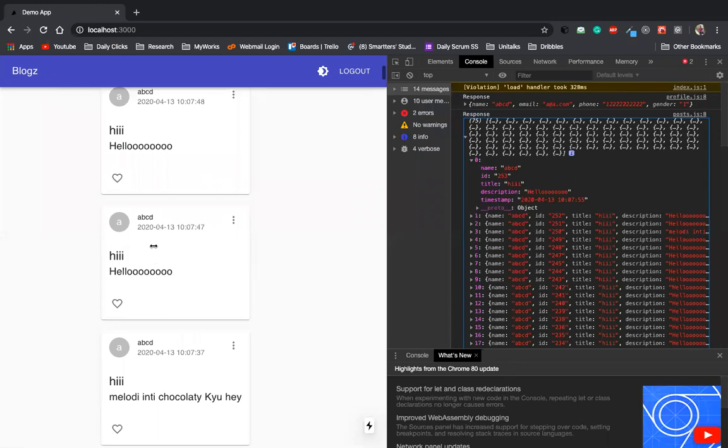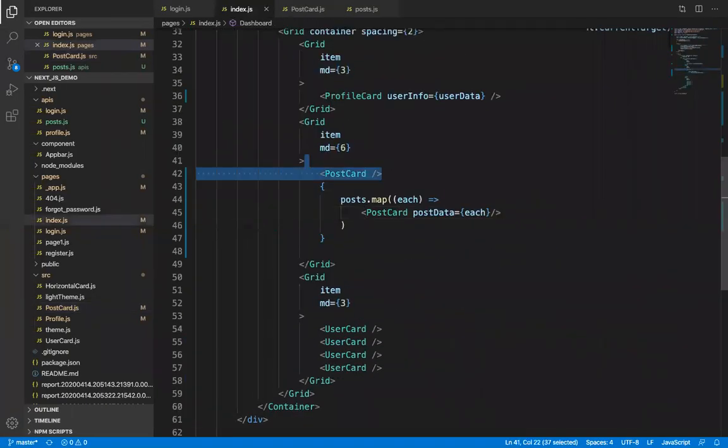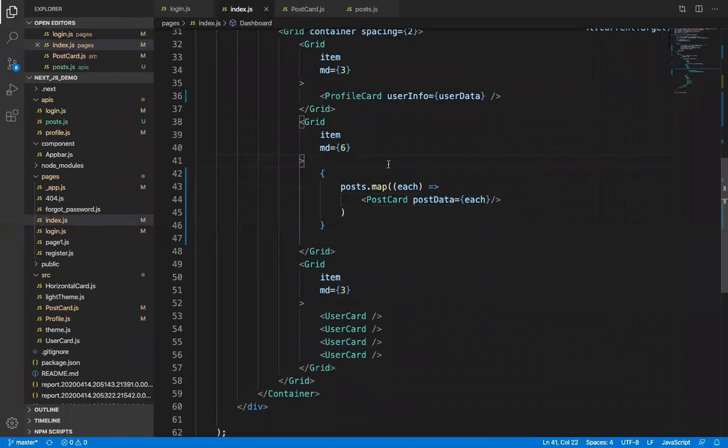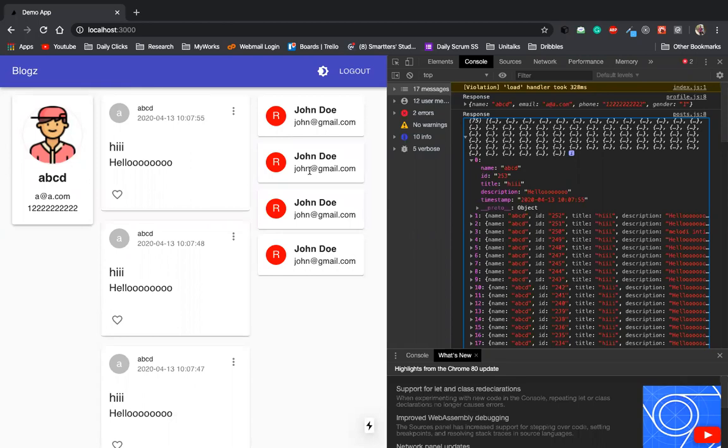Okay, so what I will do now: I have placed a post card here for testing. I will remove that. So see, we got all the posts here.